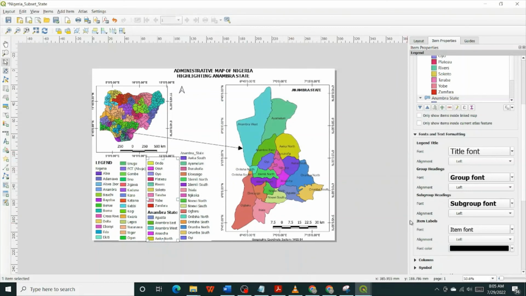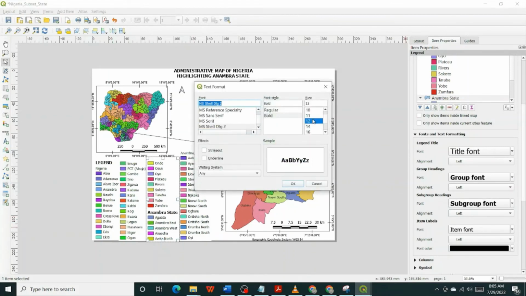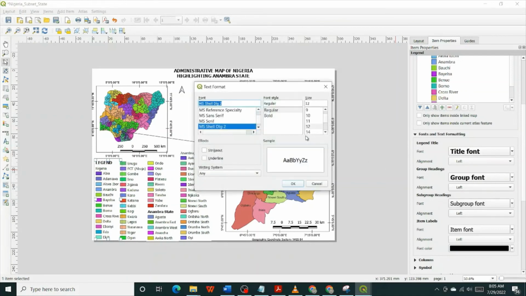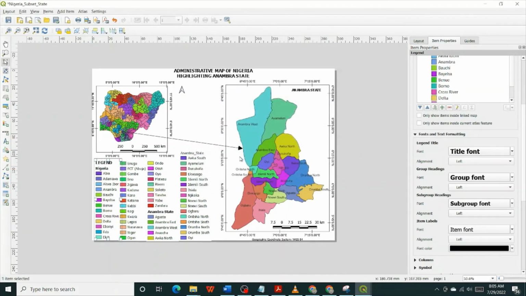Subgroup is where I need to change that. But I don't think I need to make it 14. Let's see. Under subgroup, let's still make it 12, but bold. Better. So Nigeria, subgroup, still 12 and bold. Okay. So now at least you can see at a glance where the list of the states end and then the list of local governments in a particular state begins.